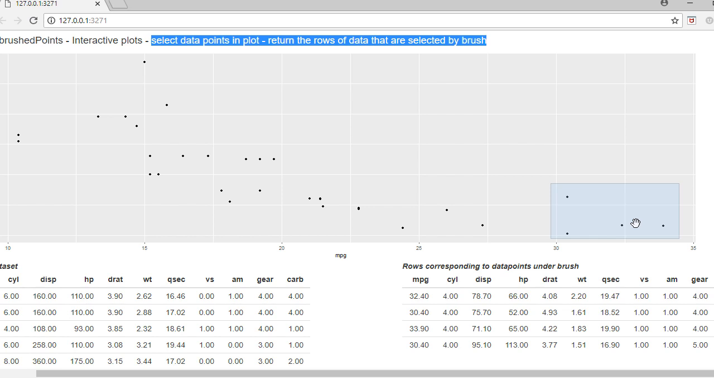What I could do is select these data points and delete them from the data set interactively. So pretty much we have an interactive plot which allows us to select the data points, and then we can code the logic in such a way that we can process the rows which are returned from the selection.